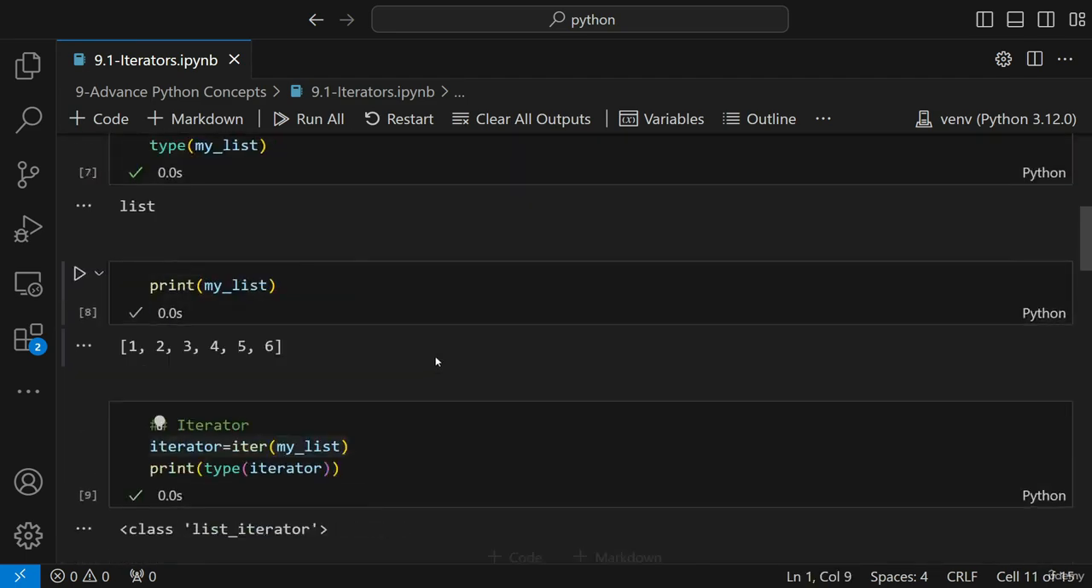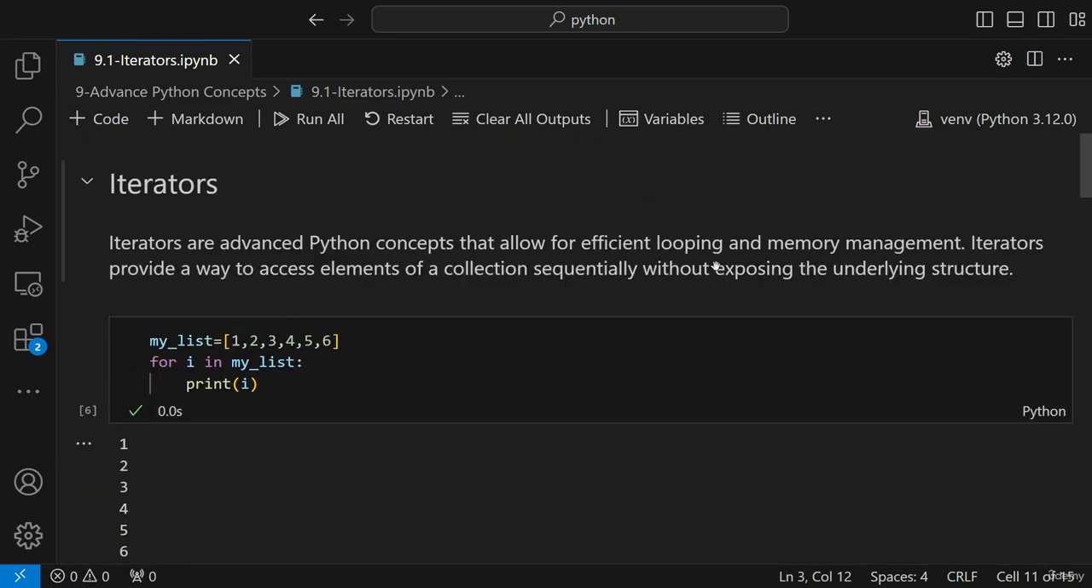So why are we using this? It is very simple. It is for efficient looping and memory management. I hope you were able to understand this, because these are some of the amazing and advanced concepts in Python.